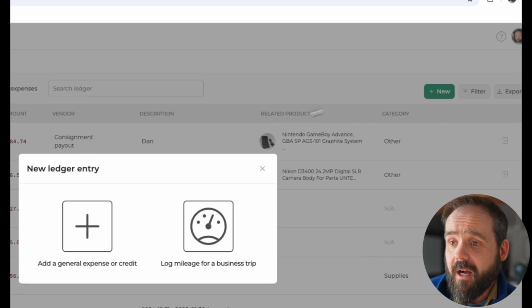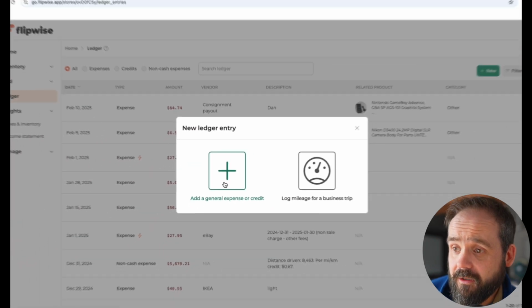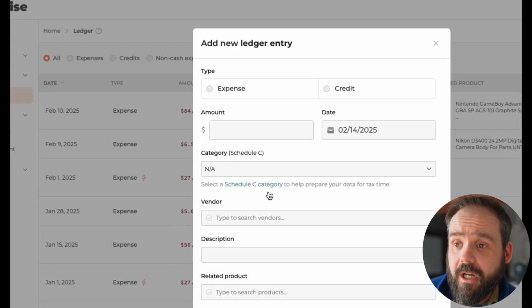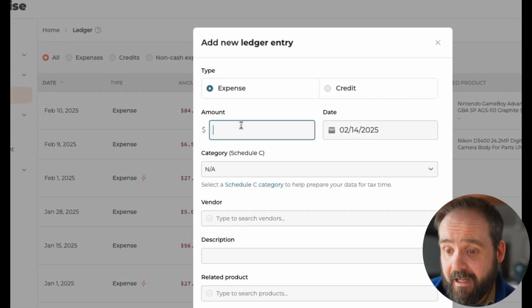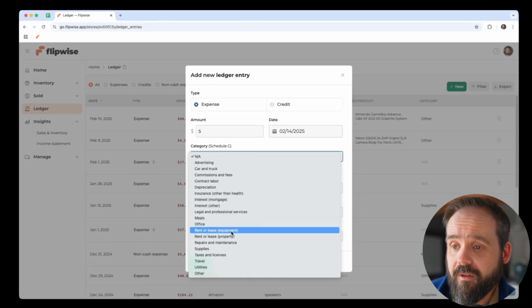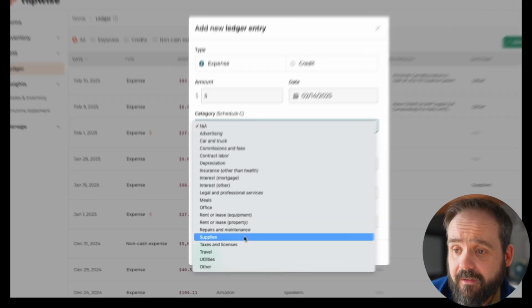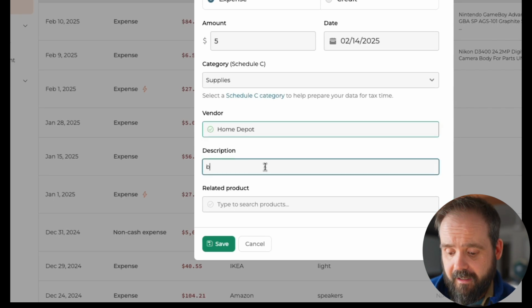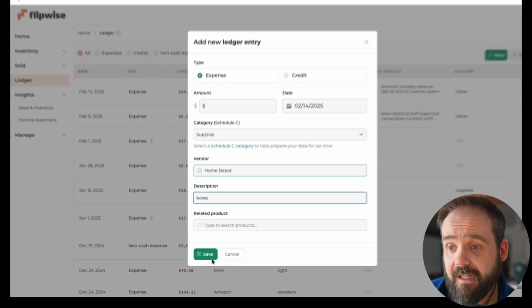And so let's say I bought some boxes. You go in here, you click new. You'll notice that you can also log mileage. I'll get to that in a second. And you add a new general expense. I can just add $5, a Schedule C category so that it's lined up with your taxes. I'm going to say supplies. Let's say I bought it from Home Depot. And these are boxes for $5, and I can hit save.